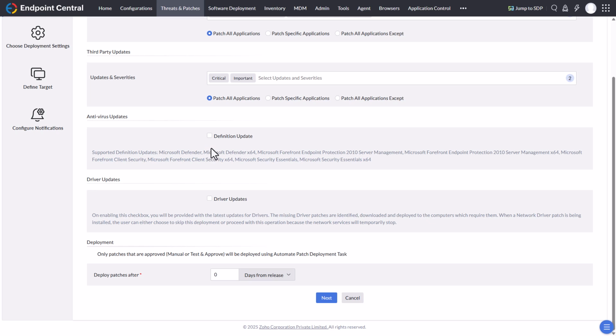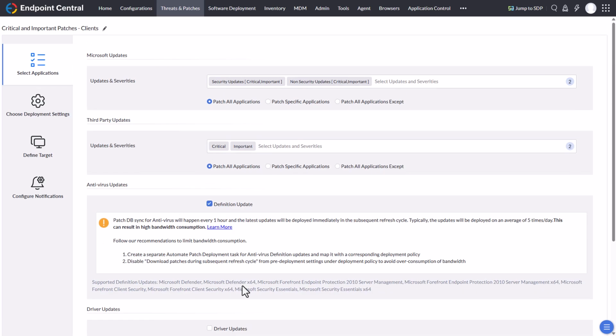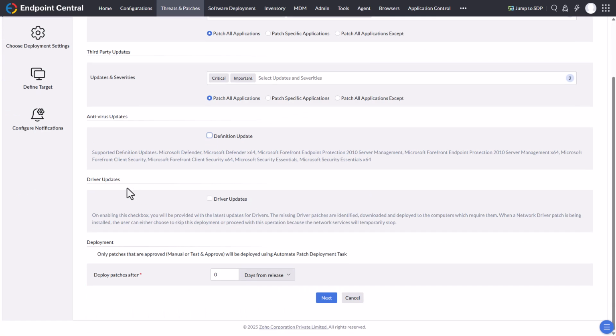I strongly recommend, and ManageEngine does that, to build up an own automation for antivirus updates. When we click that, they already tell you that it's a warning. Okay, driver updates, we could publish them as well automatically. And here we see only patches that are approved manually or through a test and approve scenario will be installed, published from here.